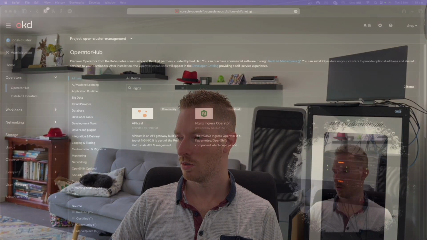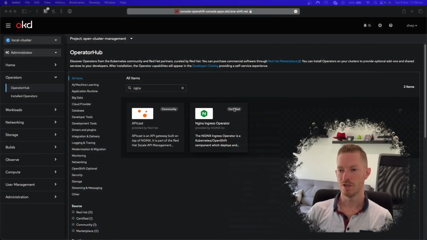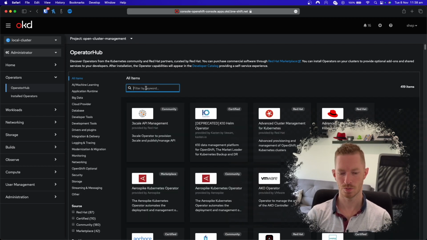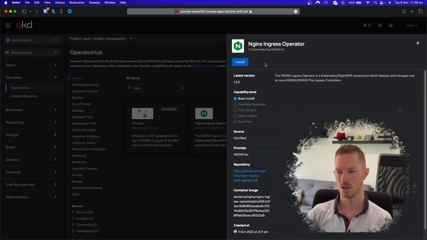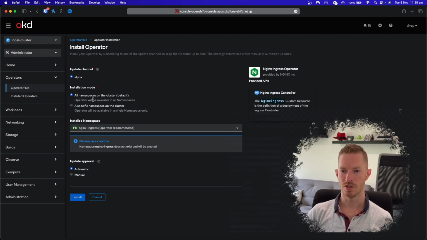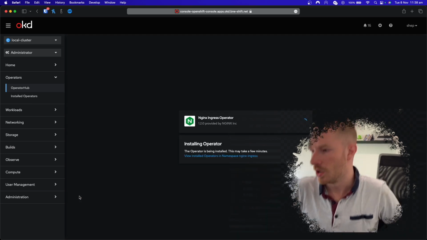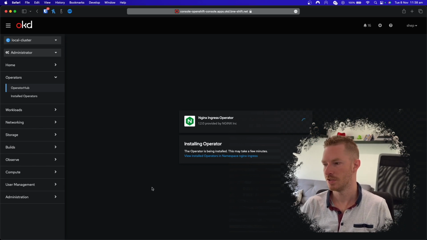So we'll jump over to my OpenShift install. The first thing we're going to do is go to the operator hub over on the left, and then you just want to search for Nginx, and we can see that we have the certified Nginx Ingress Operator. So we'll just go here and we'll go through install. The install namespace can be Nginx Ingress, that sounds great, and let's install that. So that's installing now.